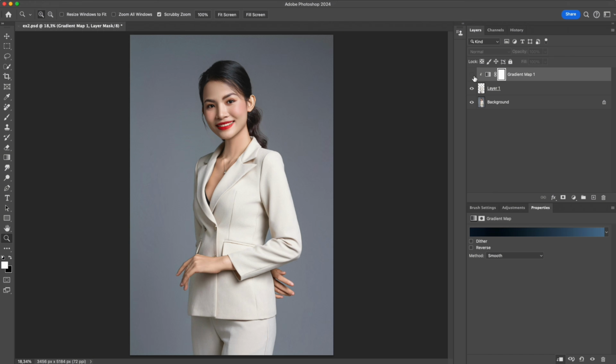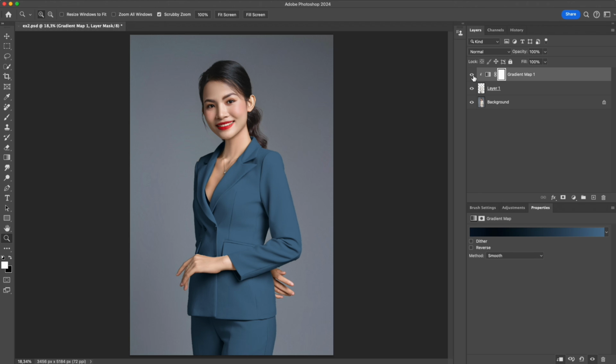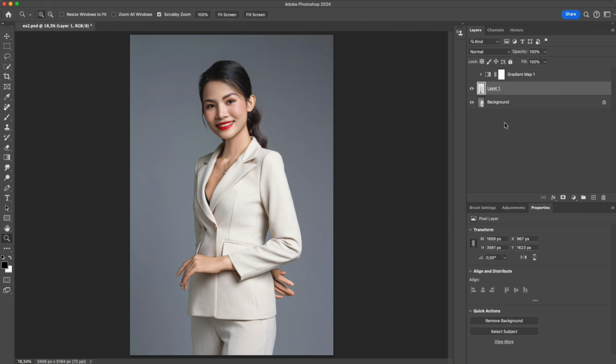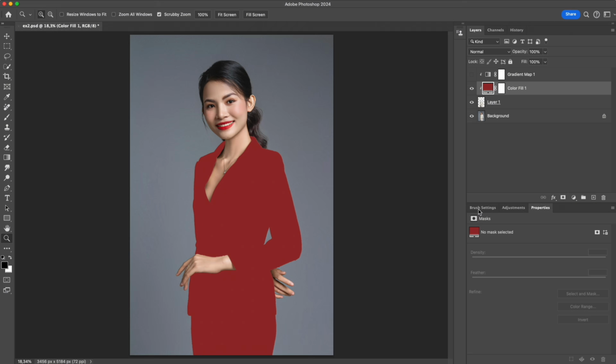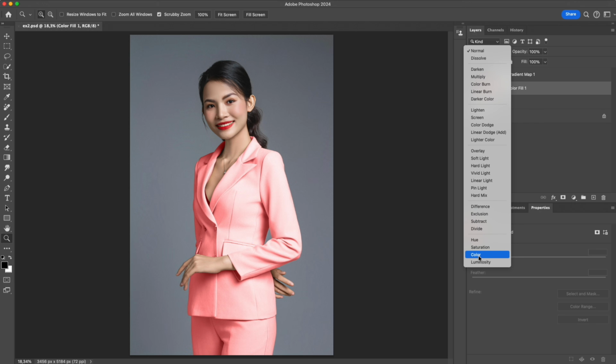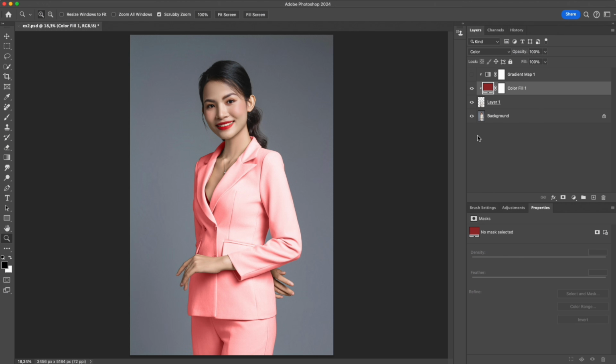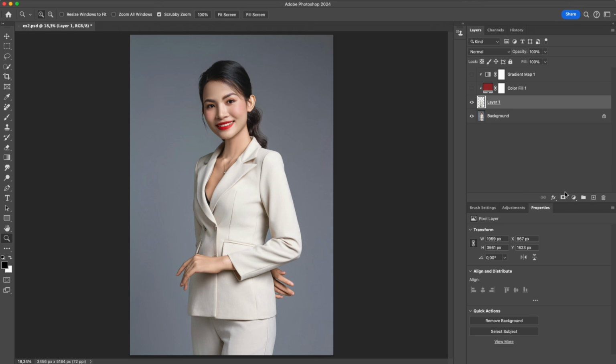Now let's look at the before and after. The shirt color has changed clearly, while the light, shadow, and overall sense of depth are still intact. In this case, if we use a solid color, choose a color, and switch the blending mode to color, the result usually looks quite flat and lacks depth.